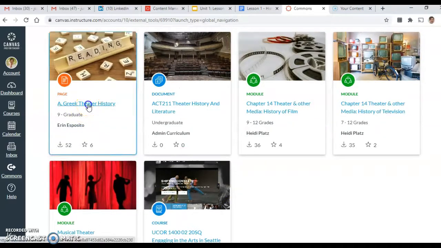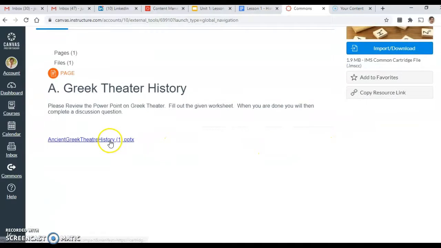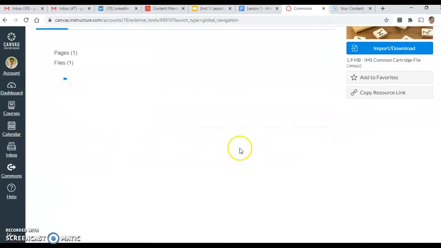I want to take a look at this page on Greek theater history. It gives a PowerPoint. Let's see if the PowerPoint comes up. It may not, but this seems pretty interesting.